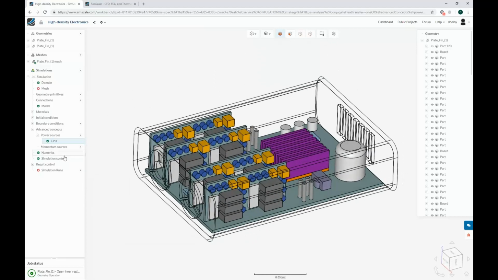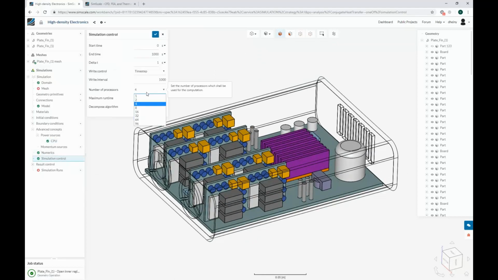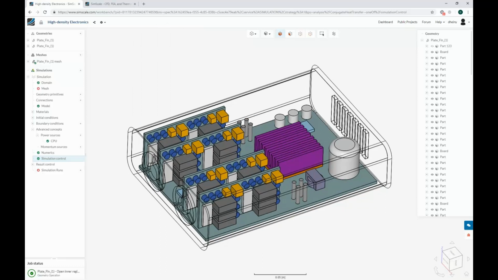And maybe as a last step, I can choose how many cores I want to run this on, and because of 10 million cells, I'd probably go with a 32 or 64 core machine. We could probably even take advantage of a 96 core machine. This case is big enough to actually take advantage of these big computers, and we'll kick it off.